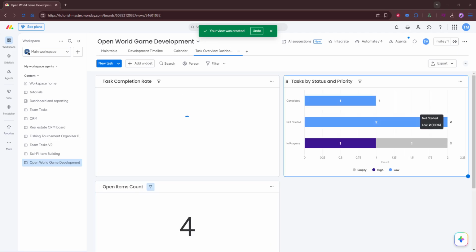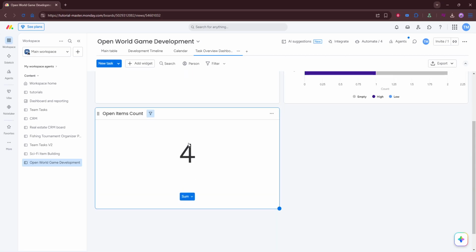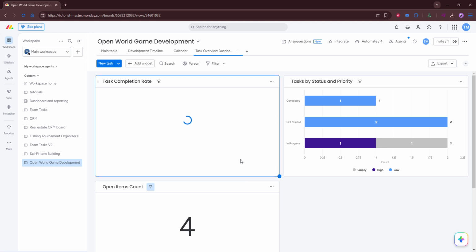Timeline and calendar widgets help you focus on schedules and deadlines, while table widgets give you a more detailed data view. Try choosing the widgets that best match the type of information your team needs to review quickly.